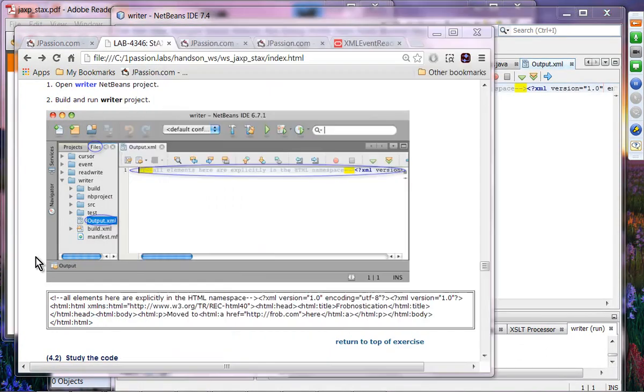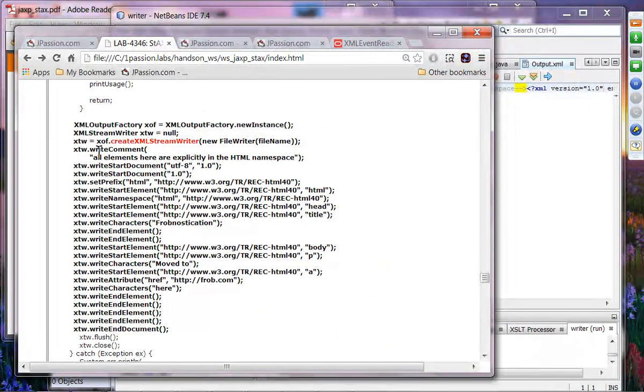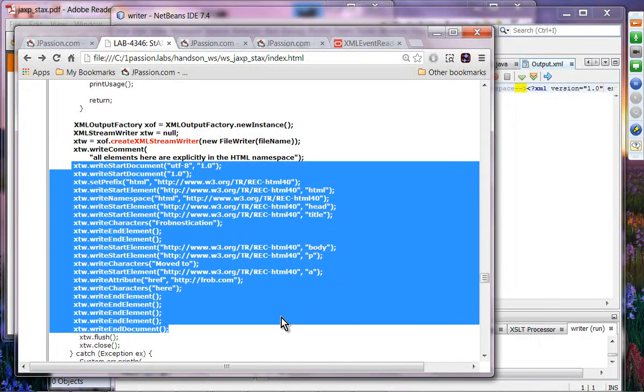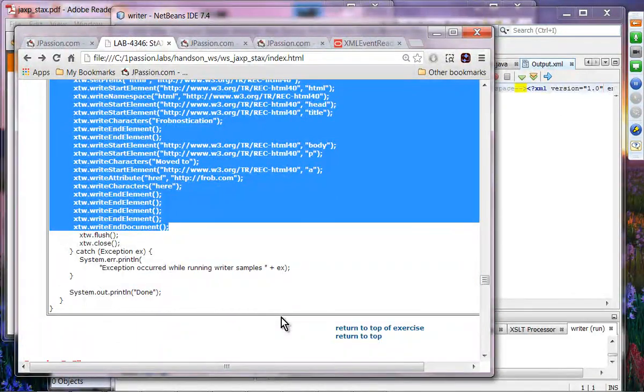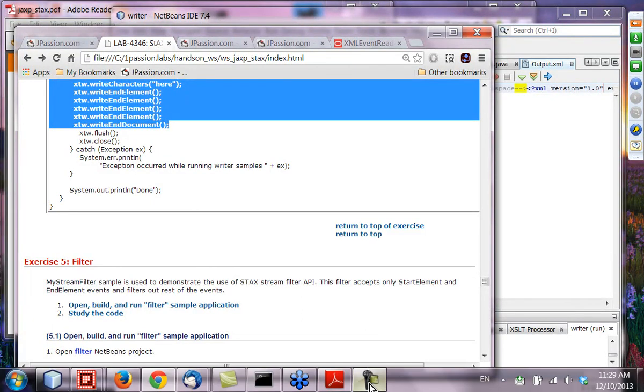In this case, we are basically using the XMLStreamWriter object to write things out. Again, it is a lot more straightforward than the DOM API. That's the benefit of using this API. All right, I'm going to give you guys about 10 minutes to try this exercise.